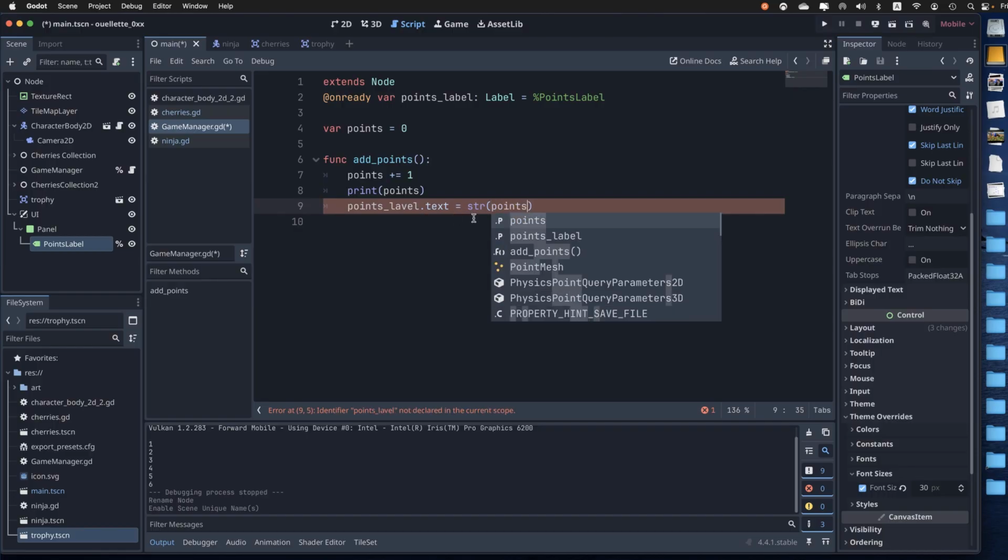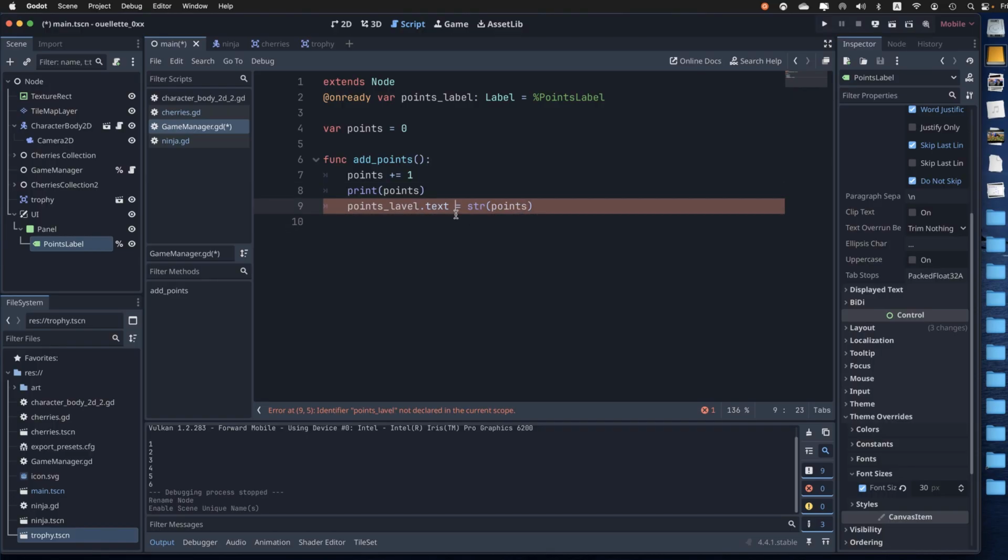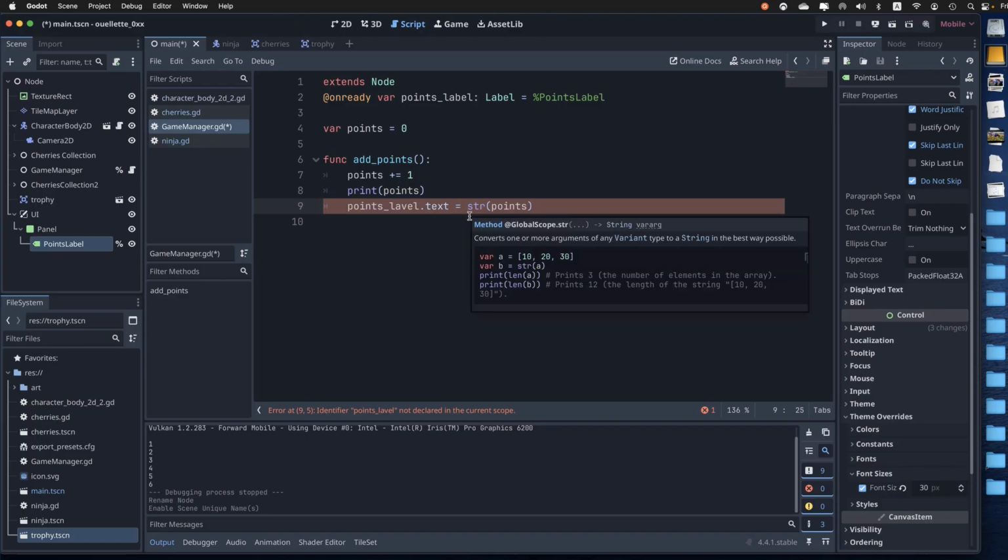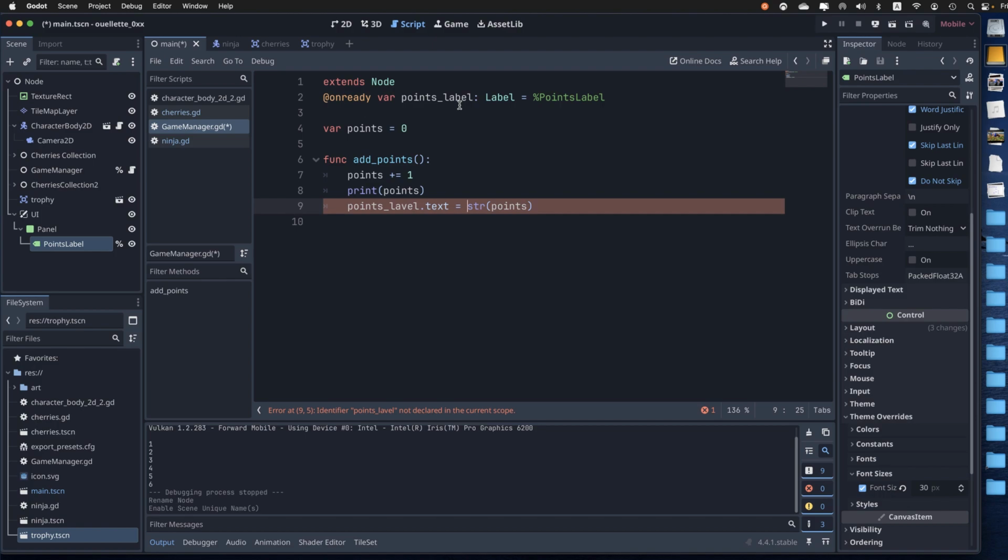Now this would work, oh, you see it's red because I did a typo. Label, no, it should be label. There we go. I love that it highlights right away and it really gives you a warning. So points underscore label, which is the variable name, dot text, it's saying set the text of points label to whatever the value of points is and make it as a string.